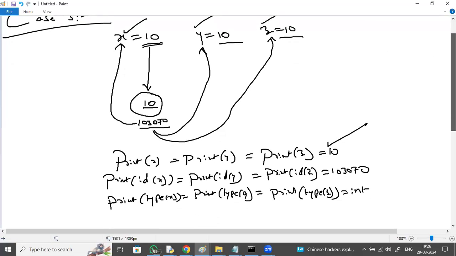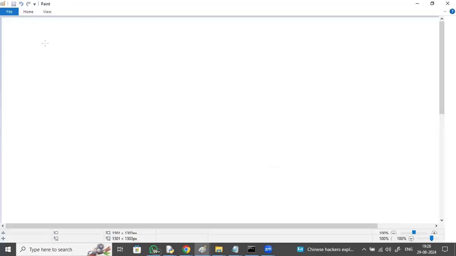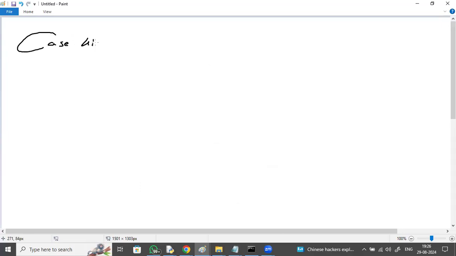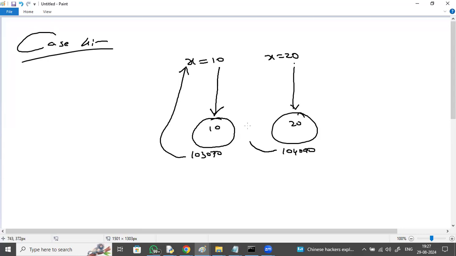Now observe case 4. In case 4, I'm not taking x and y. X is 10, x is 20. Try to say how many objects here. For 10, one object. For 20, another object. The address 103070 is given to x, and then this address, 104, is given. Up to here it is fine, but try to tell me, whenever I say print x, what value is it going to print?